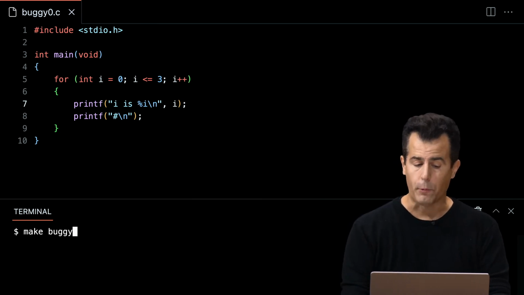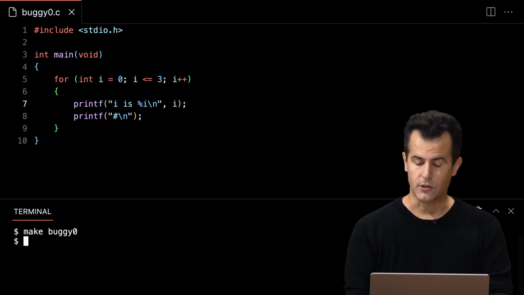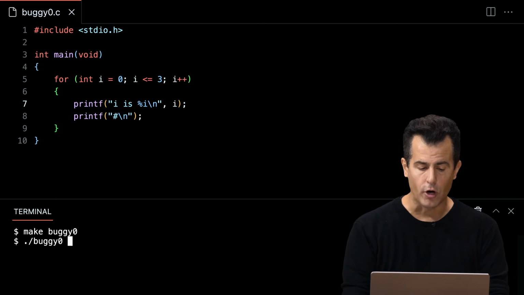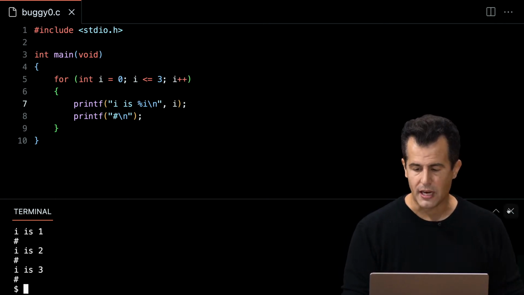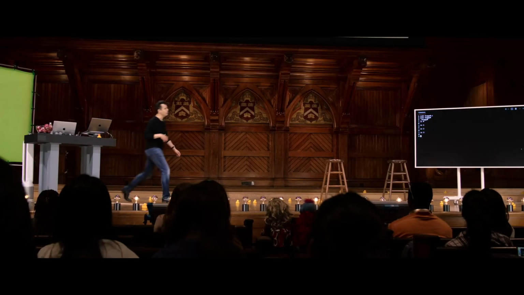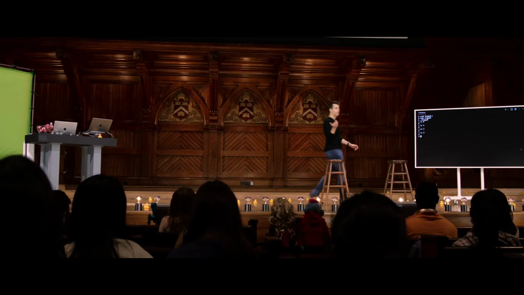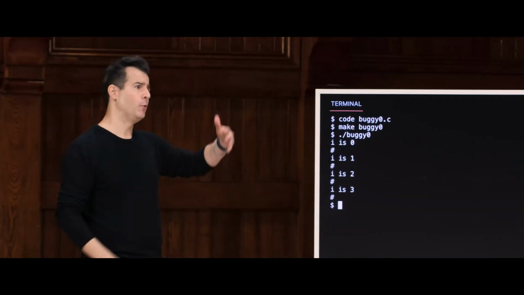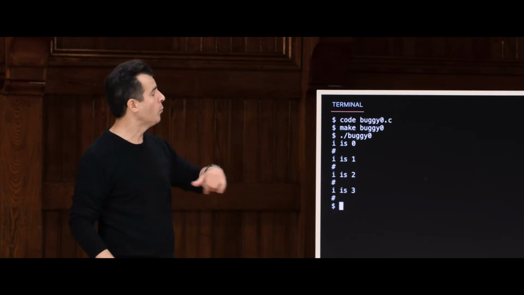Let me recompile the program because I've changed it. That still works fine. ./buggy0. And now, let me increase the size of my terminal window here. You just see some diagnostic information, if you will. This is not the goal. This is not what you should be submitting for this homework problem were it 1.